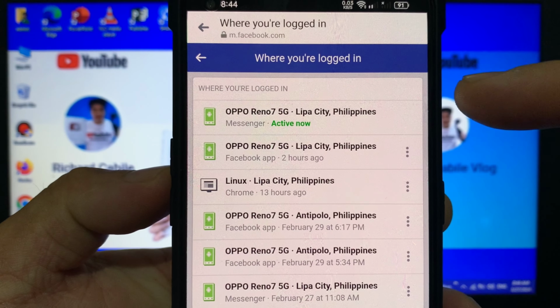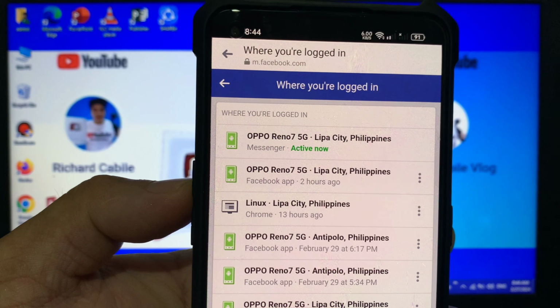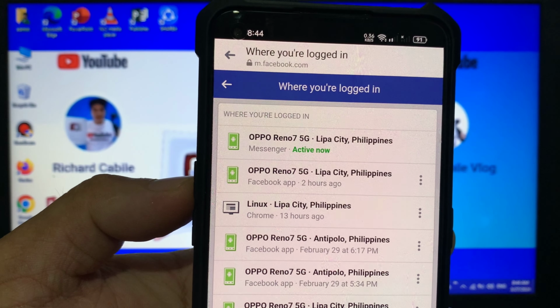And that's it guys, we have successfully seen where you can send and receive end-to-end encrypted messages and calls in the Messenger app.